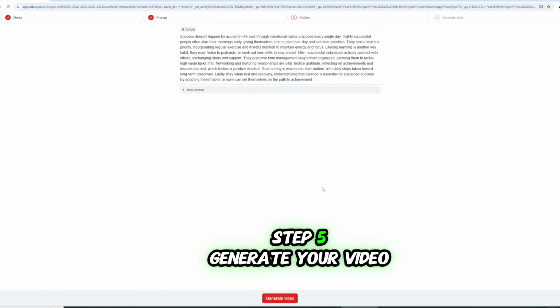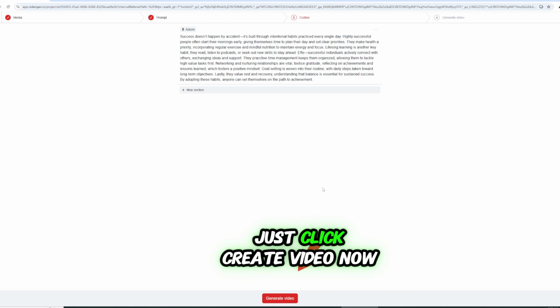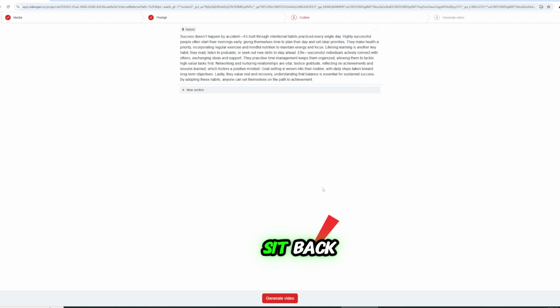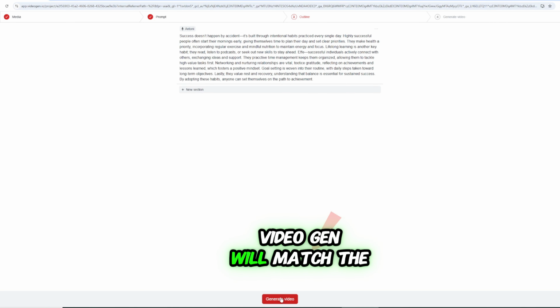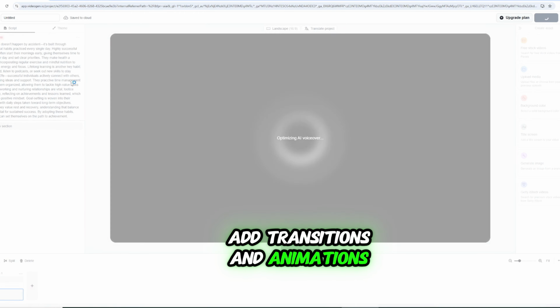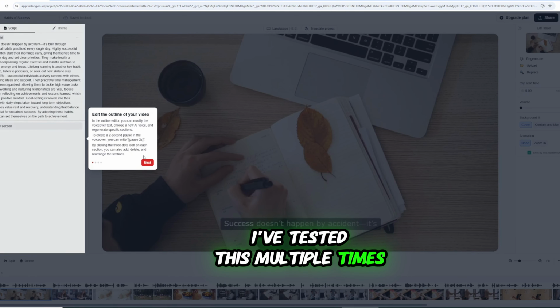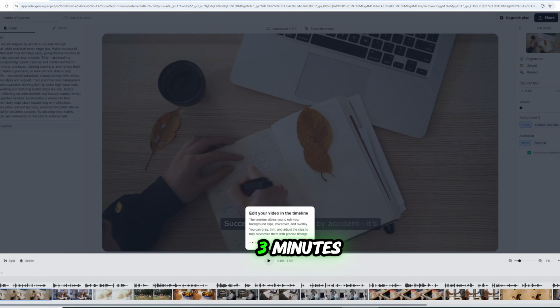Step 5. Generate your video. When you're happy with the script, just click Create Video. Now sit back, VIDEOGEN will match the script with stock videos, add transitions and animations, layer music and voiceover, all in just a couple of minutes. I've tested this multiple times. Most videos are ready in under 3 minutes.